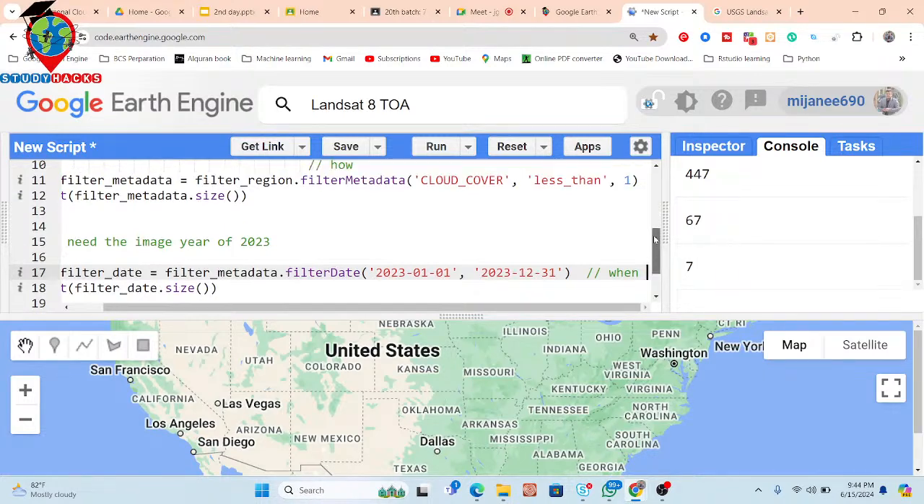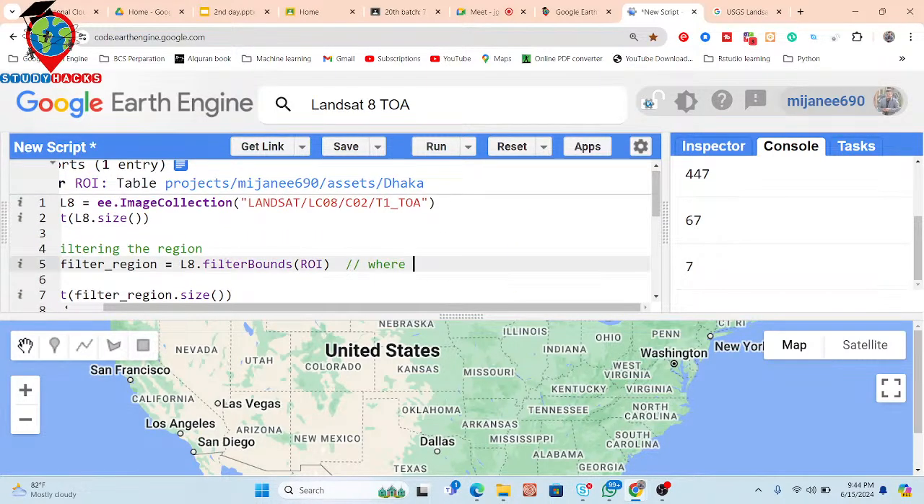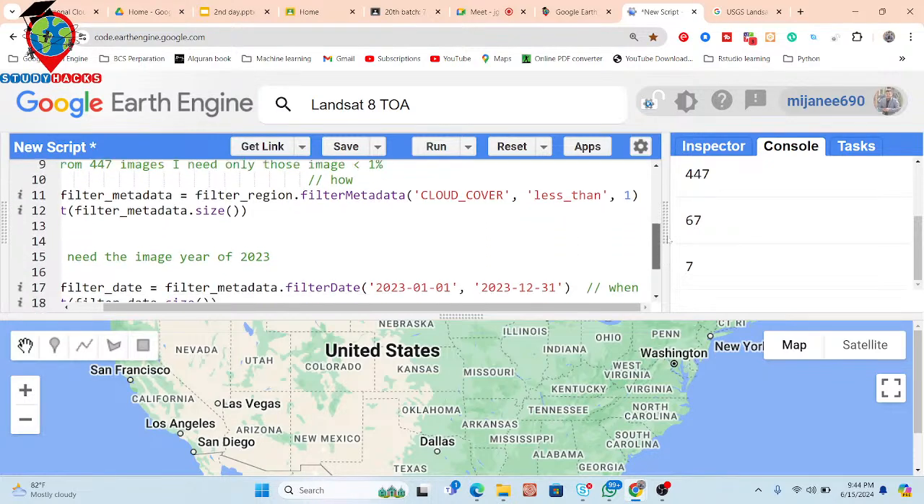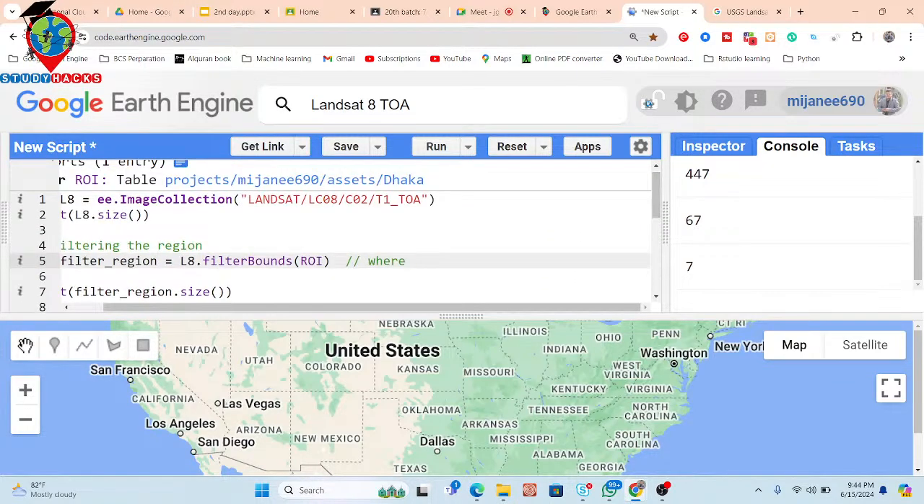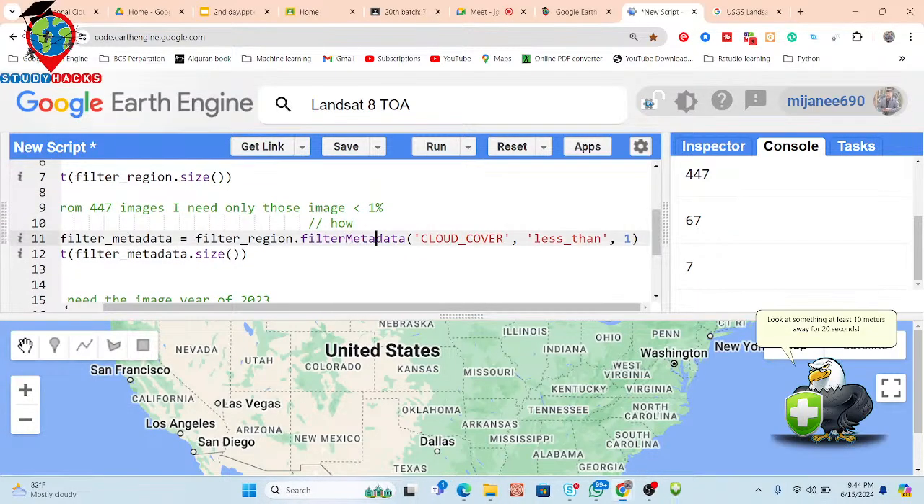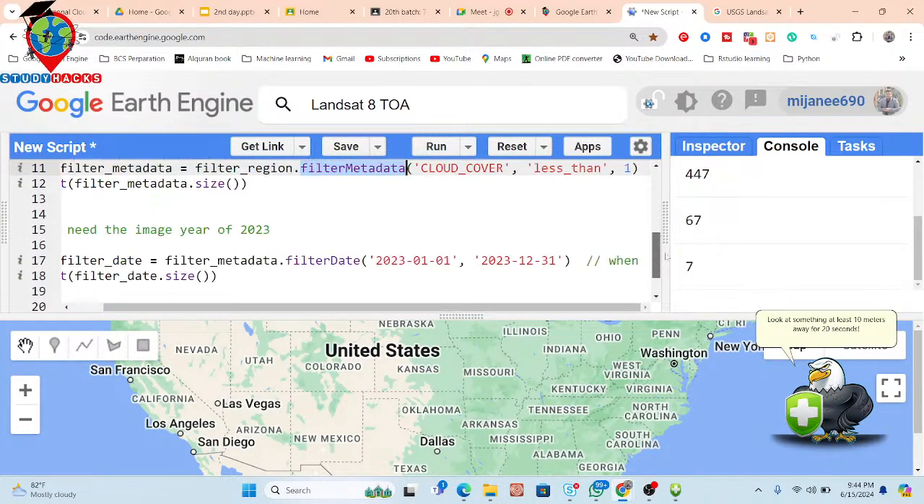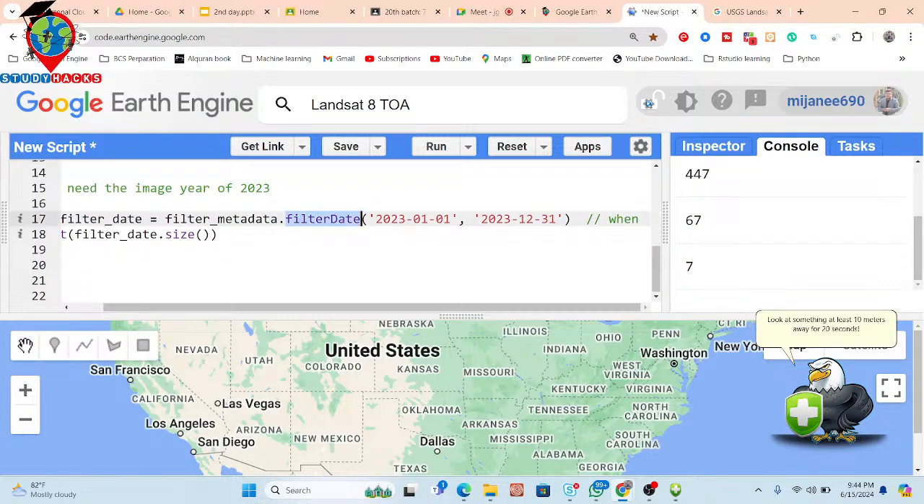So for the filtering, we use where, how, and when. For the where, we use the filter bounds function, for the how, we use the filter metadata function, and for the when, we use the filter date function.